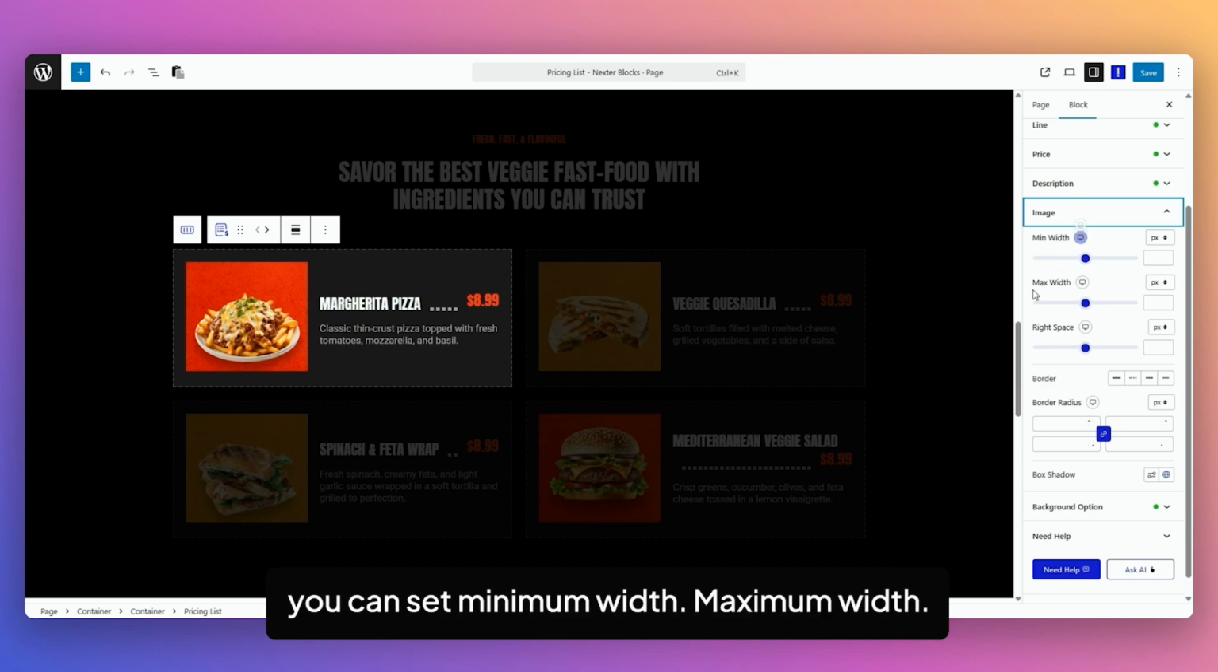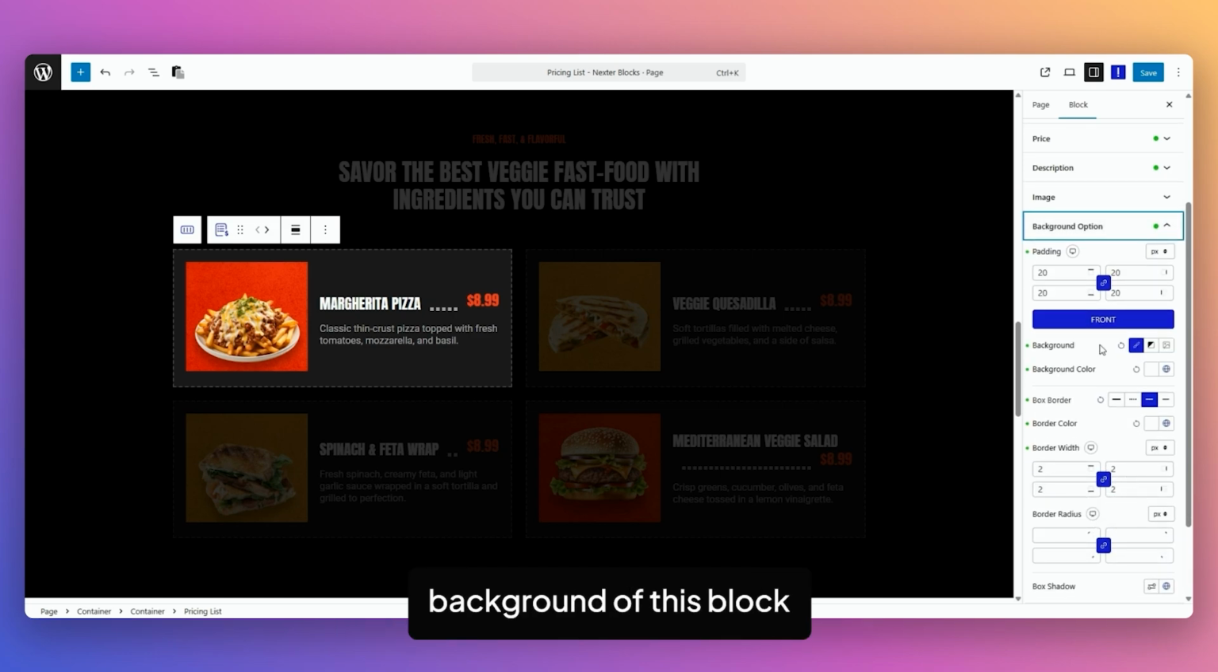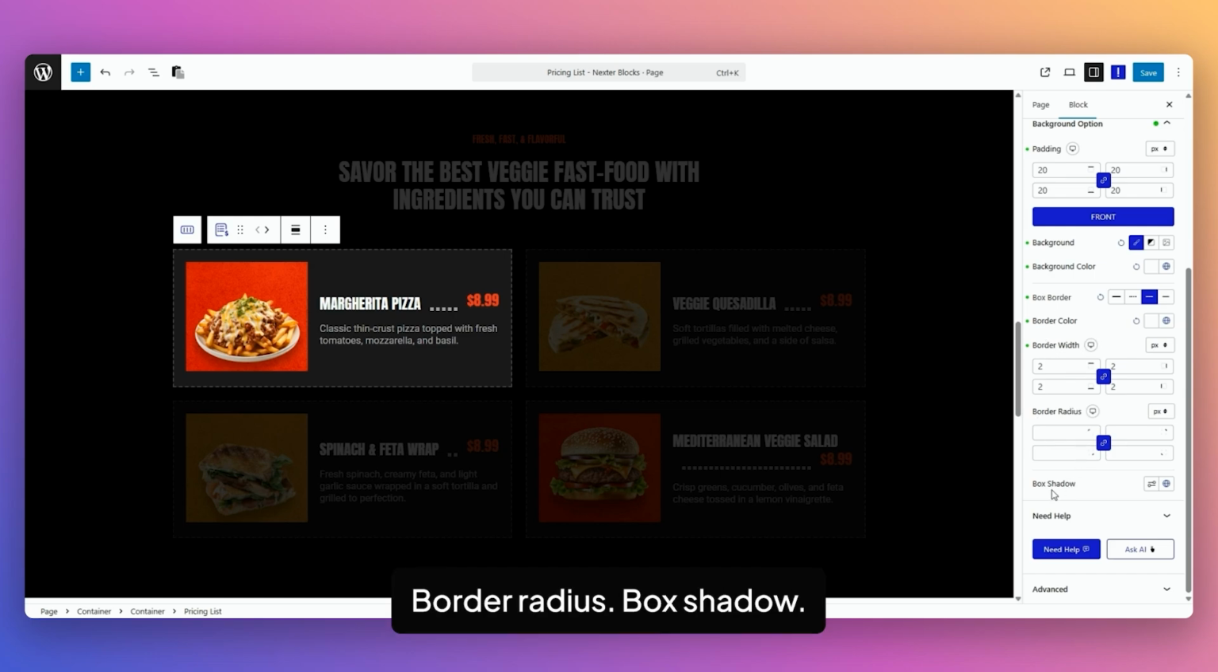You can set minimum width, maximum width. You can adjust the right space. You can adjust border radius, box shadow. Then from the background option, you can adjust the background of this block. You can adjust the padding. You can adjust background, border radius, box shadow.